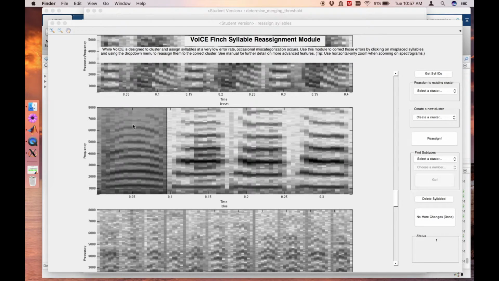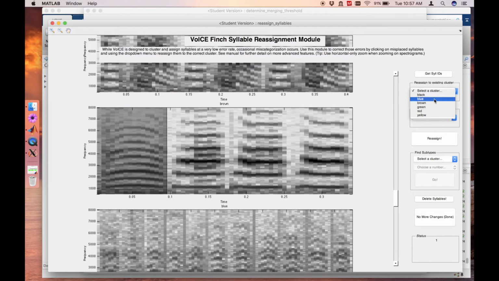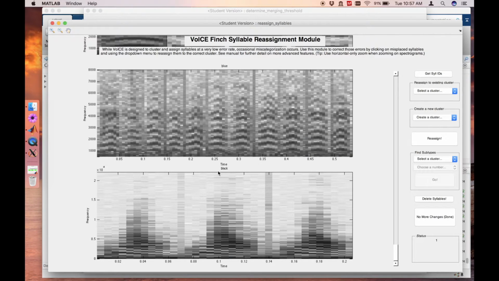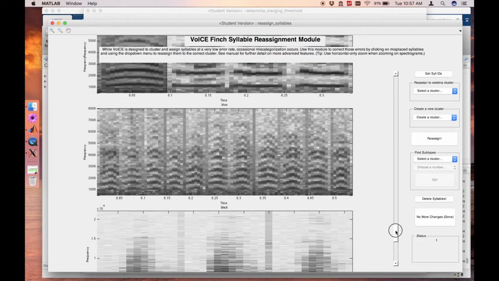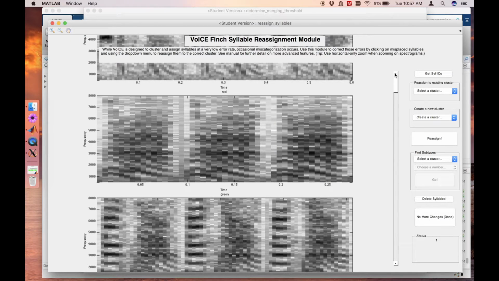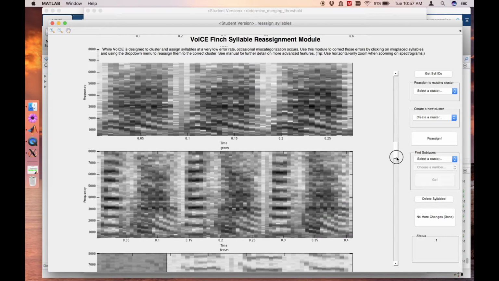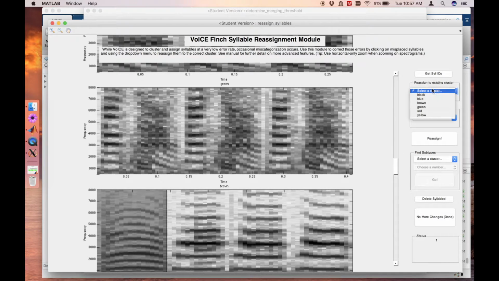If I want to move this syllable to an existing cluster, I would select it, and then choose from the dropdown the name of the cluster that it'll go to. At the start of each cluster spectrogram, there's a word that represents the cluster color. And so if I decided that this syllable should go to the yellow cluster, even though it doesn't look like it's a good fit at all, but just to illustrate, I'll say move this syllable to the yellow cluster, and then I'll hit reassign.